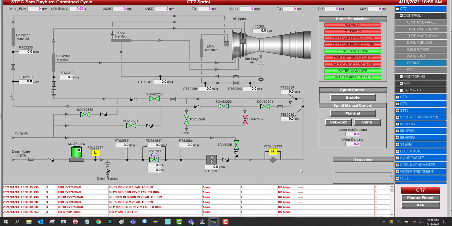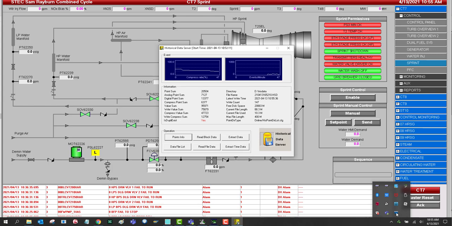To find out if you have the historical data server running, go to the lower side of the screen and click and see if the application is running in the background. If it is, you will see the window for the historical data server and also data being collected and the counters increasing. This is a good example of that.